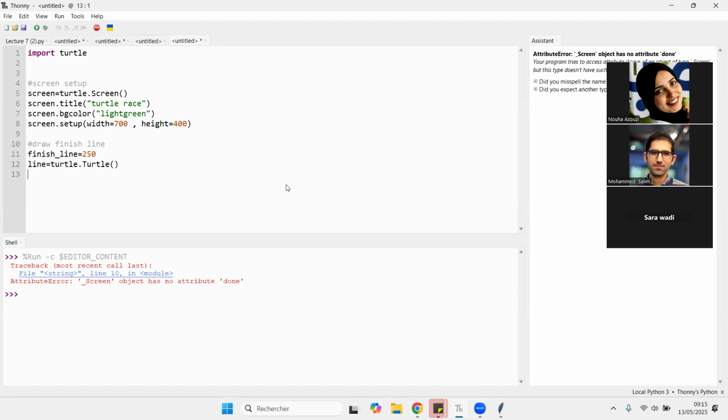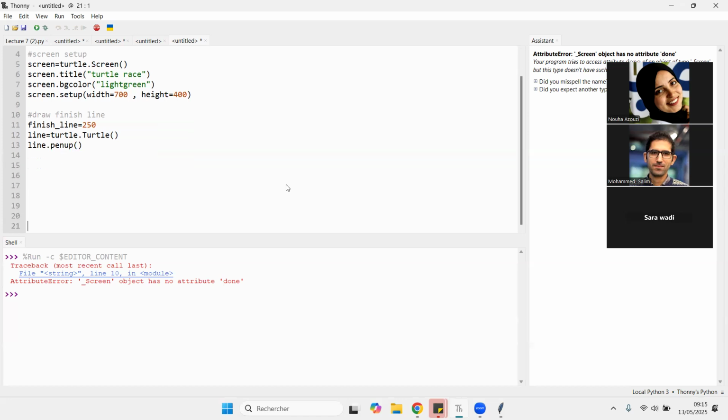I need to go to that position where we want to draw that line and actually draw it. So first of all, I need to pen up my line. We need to type line point pen up. Okay, guys? If anything is not clear, you can stop me anywhere, okay? And then we will tell him line point go to.